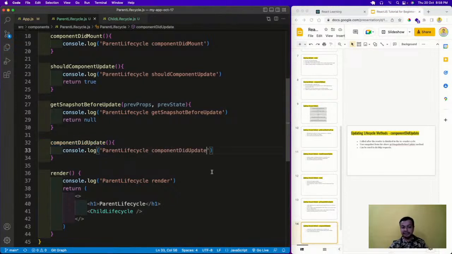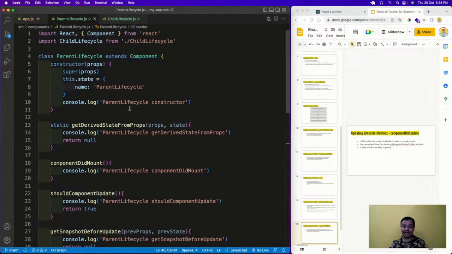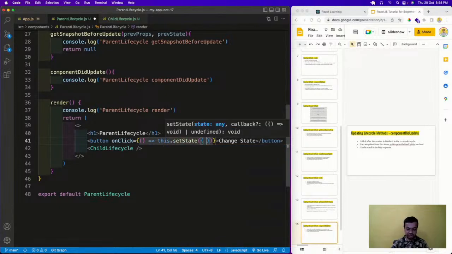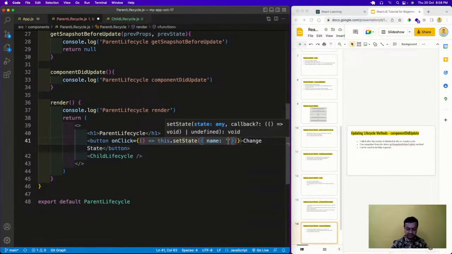This updating lifecycle phase only runs if the state is changed, and for that we have this state, and we're going to change it. So I'm going to add a button, and the button will say change state, and then I'll add an onClick like this, with this dot set state, and I will change the name to TWD the web.